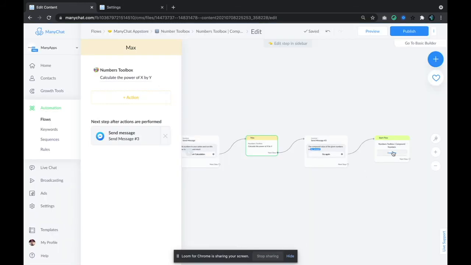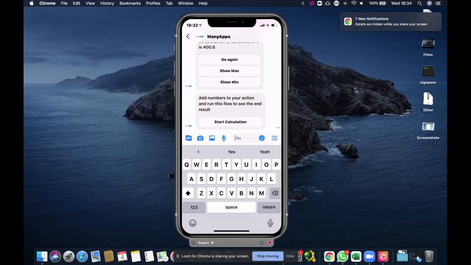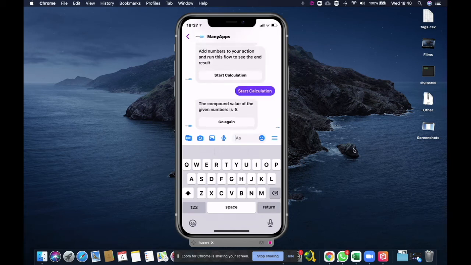So if we just click save and we go ahead and click publish and preview, we'll preview this flow real quickly. So just click start calculation. So 2 to the power of 3 should give us the calculation of 8. So as you can see, we have got the power of 8.